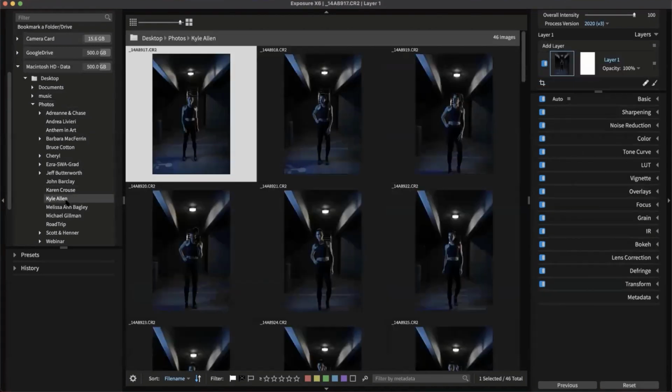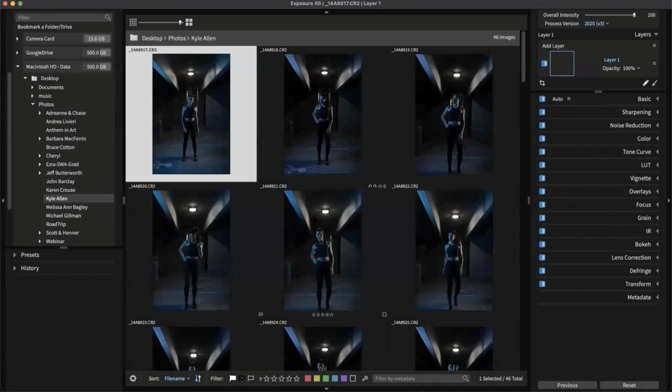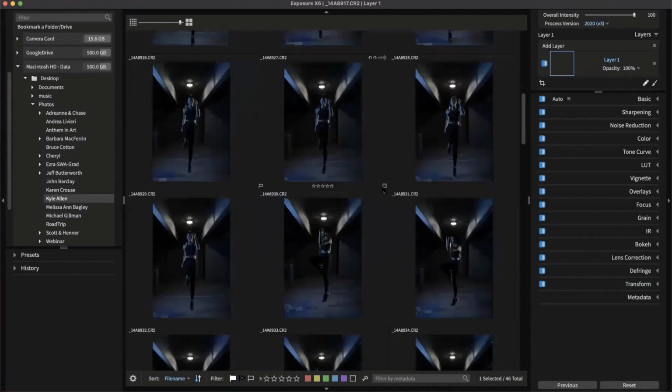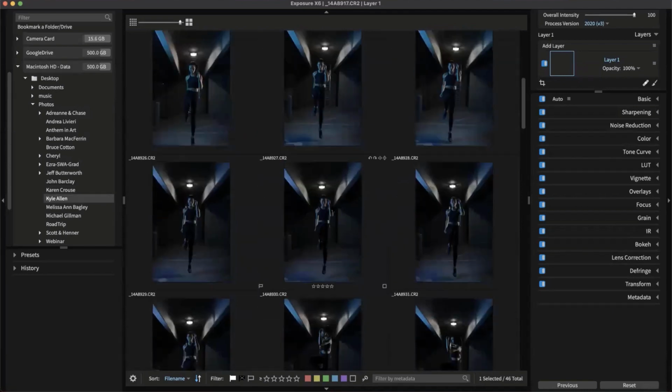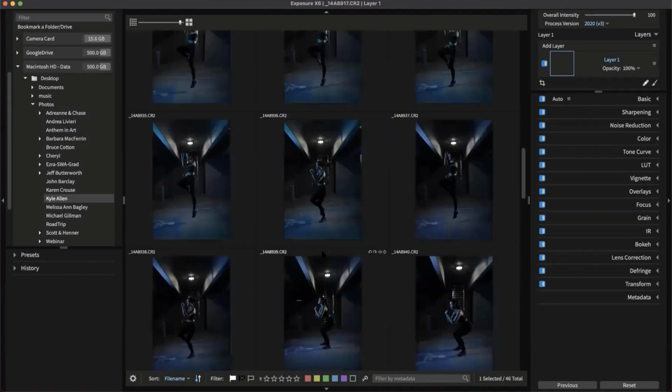So we'll go to that folder on our desktop. You can see right here, desktop, photos, right there, and then Kyle Allen. And these were the images we just copied to our computer. Okay, and you can see that right now we're looking at the JPEG preview, but if you watch closely, you'll see that those JPEG previews might change a little bit as we're discussing, and that is where you can see Exposure is rendering the raw image in there.